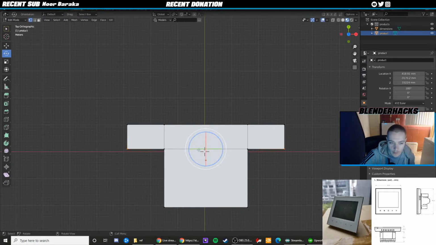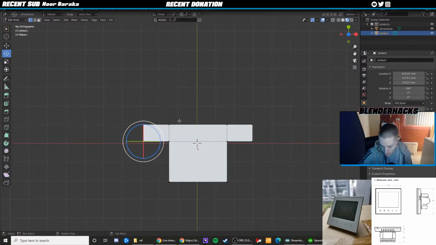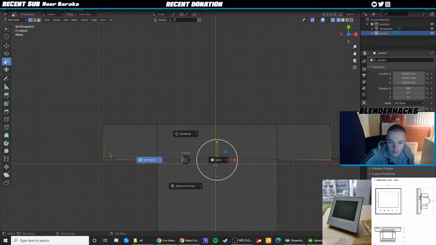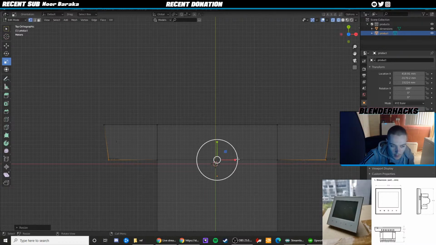These need to go in a little bit, so wireframe mode to make sure we're selecting both edges. If you're not in wireframe mode, you will only select the top one. We don't want that at all. We need to be in wireframe mode, and we're going to select both of these, and we're going to scale in very slightly. You can see from the reference image, it does scale in very slightly.